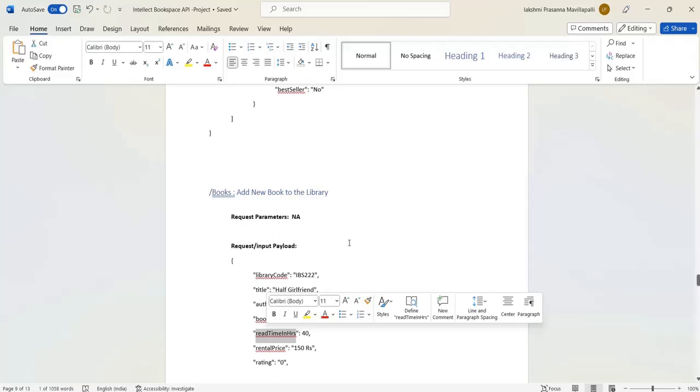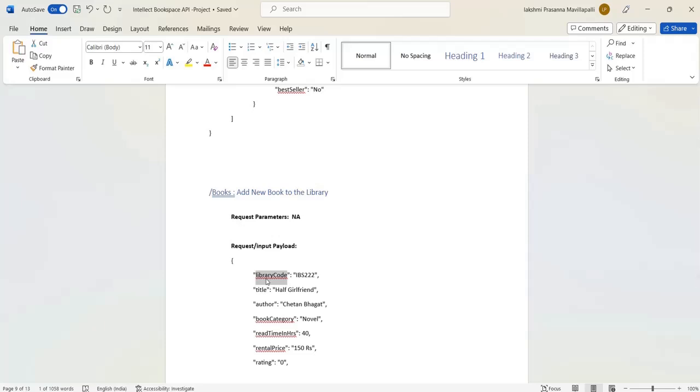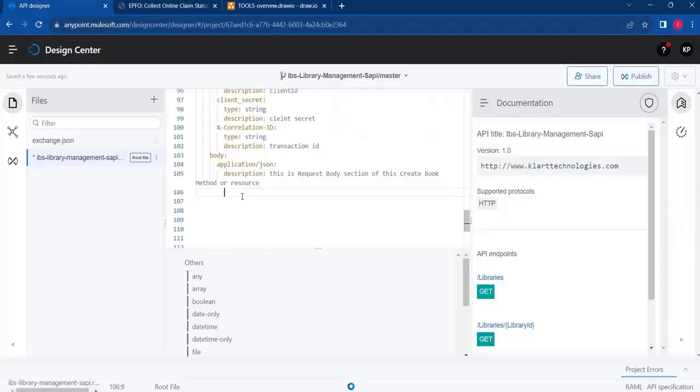Then you need to add the responses. Then you need to add properties for the response body as well. So let's add only 2 or 3 for now, because anyway we are going to redesign later. This will be a rework or a bore for you, right? So let's add library code, title, and author. These 3 let's add for now. Okay. So let's go back to the design center.